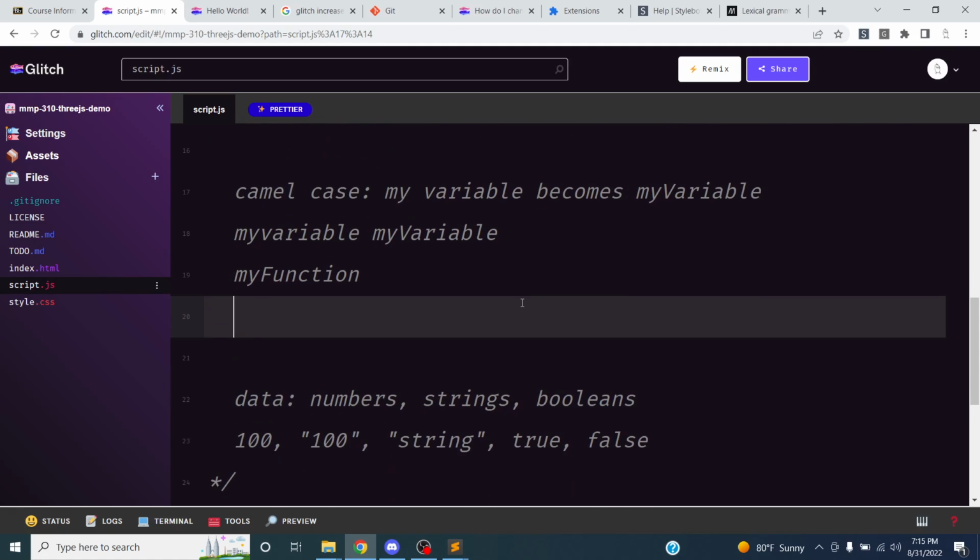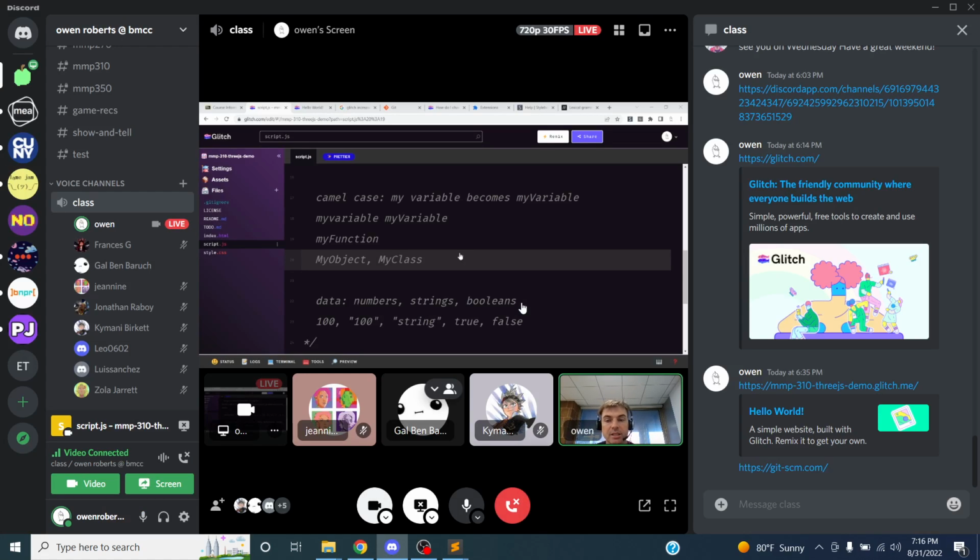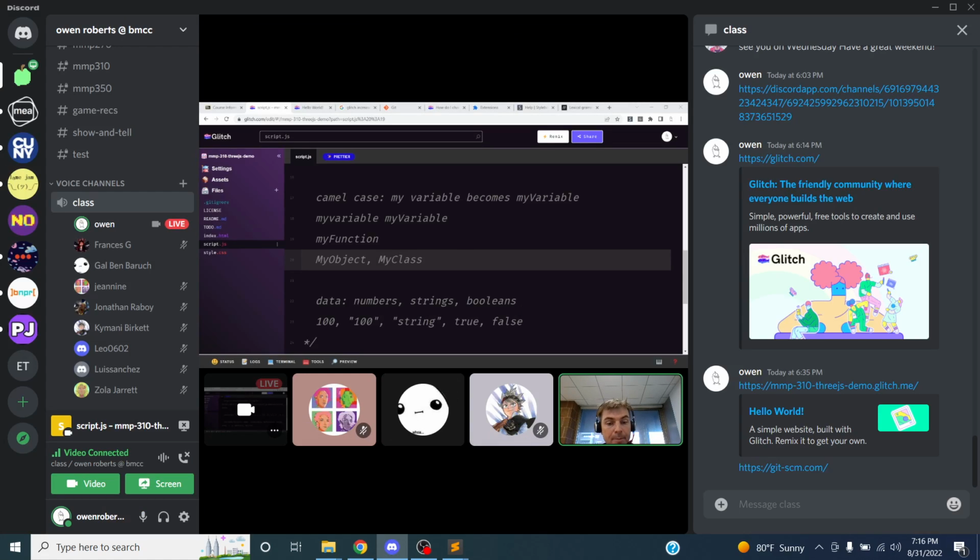You guys probably haven't really worked with objects, but if you have an object you would say MyObject. Same thing with MyClass. So with objects and classes, we actually start with a capital letter. That's the only difference. It's a convention. It doesn't actually change the functionality, but that's just a convention.